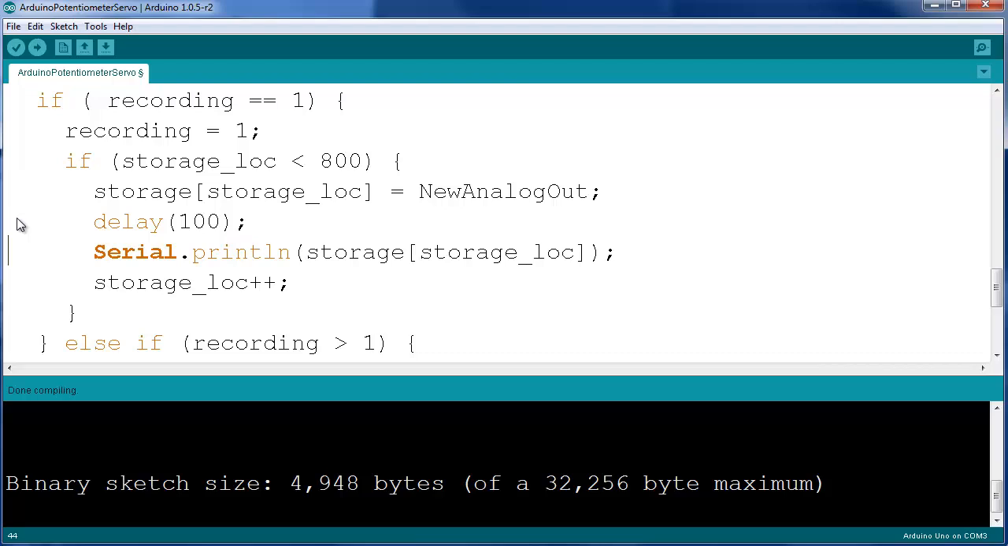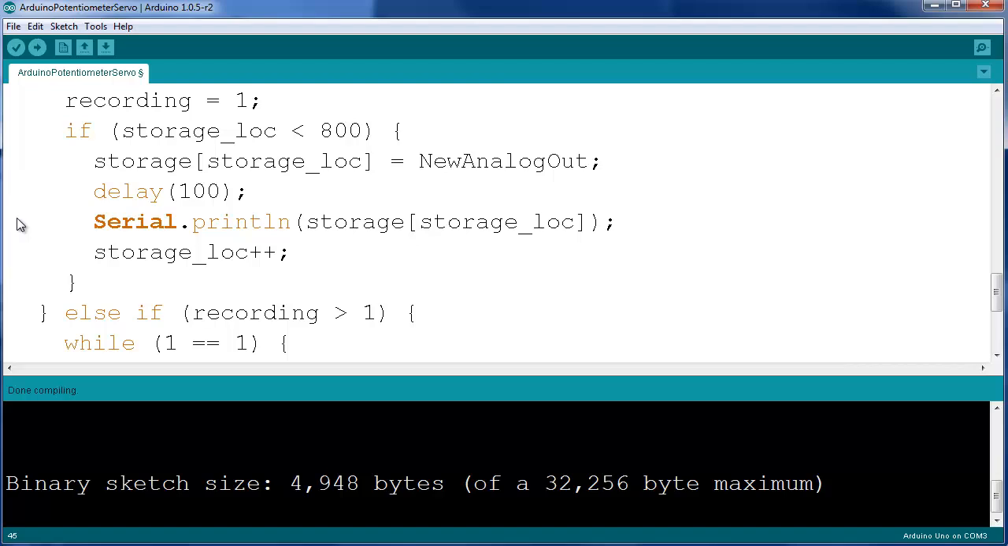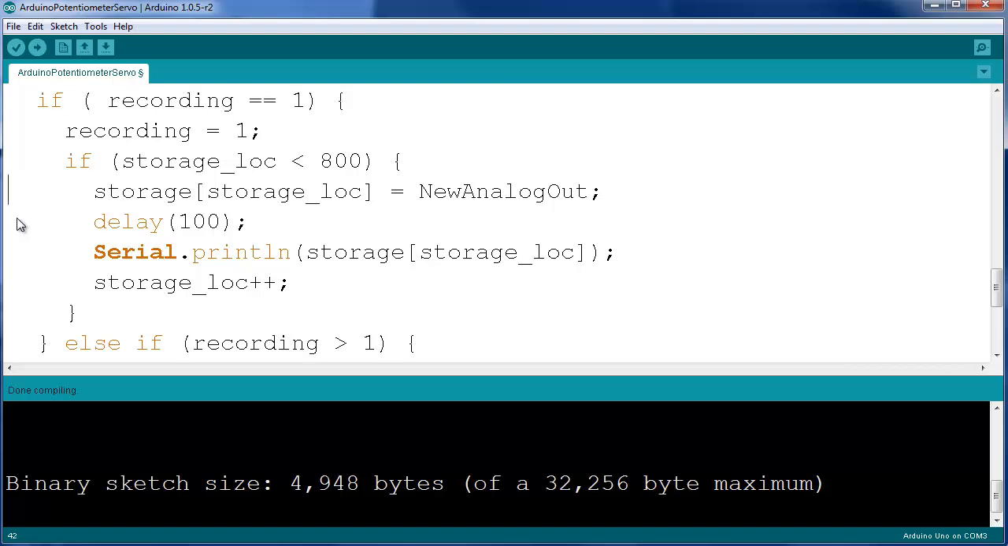So I'm just printing out the new analog output to my console. Once again, this was done purely for debugging purposes. And then I'm incrementing the storage location. So if you haven't caught what I'm doing here, essentially every 100 milliseconds I'm recording the position of the servo, the current position, into this array, which is called storage. And I'm incrementing the storage location by 1.